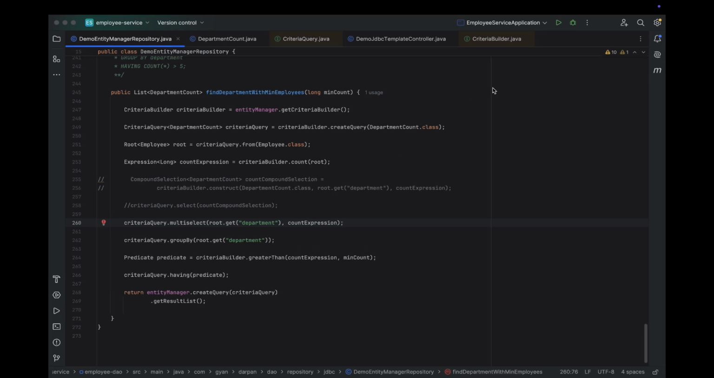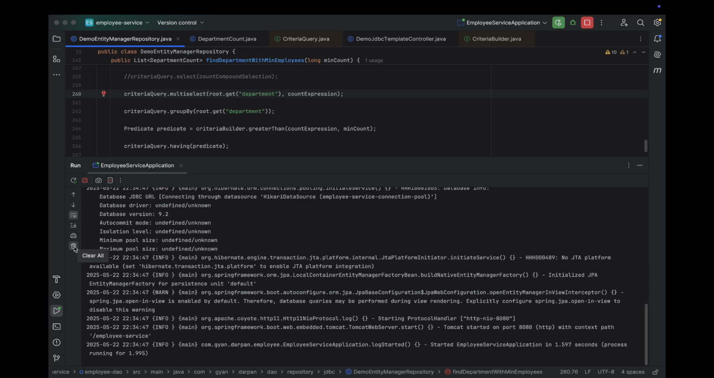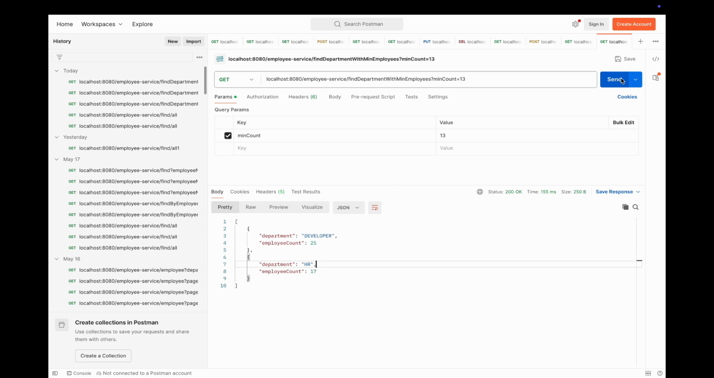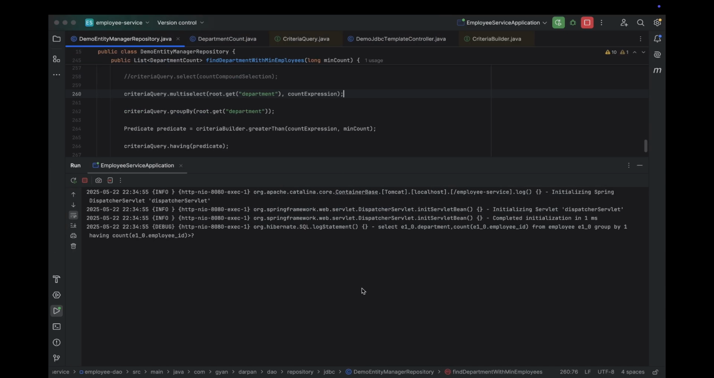Okay, now let's start the application. Now, let's hit the API. See, we got the proper response from the API, just like we wanted. Now, let's switch to IntelliJ and check the console logs. Here, you can see the exact SQL query generated by the Criteria API is running again.